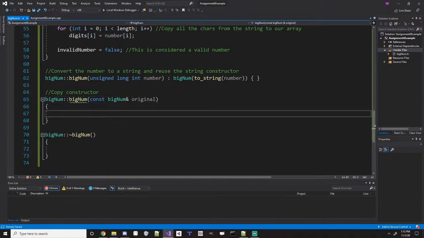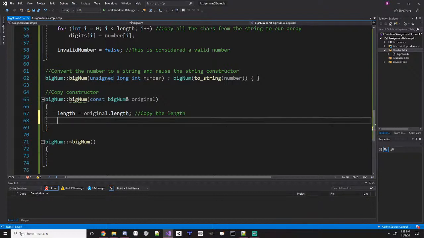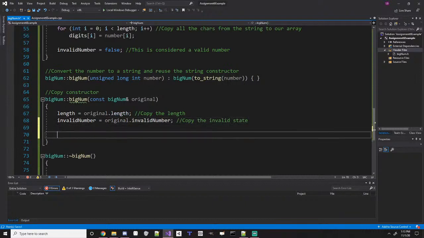So what we'll say is that we need to set the length equal to original's length. Copy the length, and then we need to copy the array and the invalid number. I'm going to do the invalid number first because it's one line. Not invalid number. Copy the invalid state. And then we actually have to go and copy the character array itself.